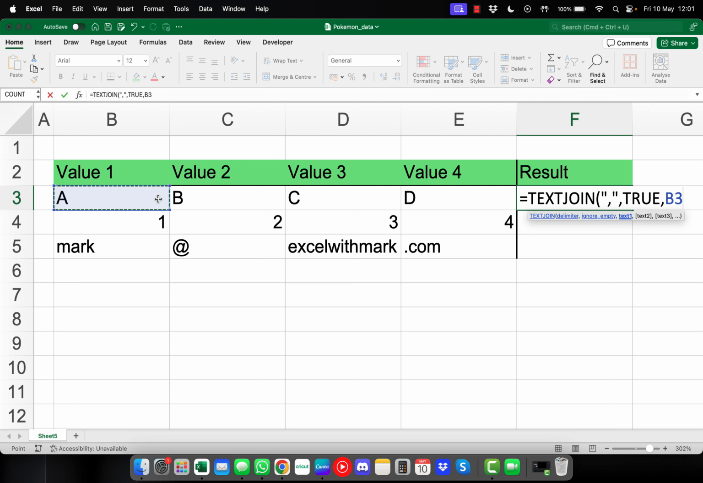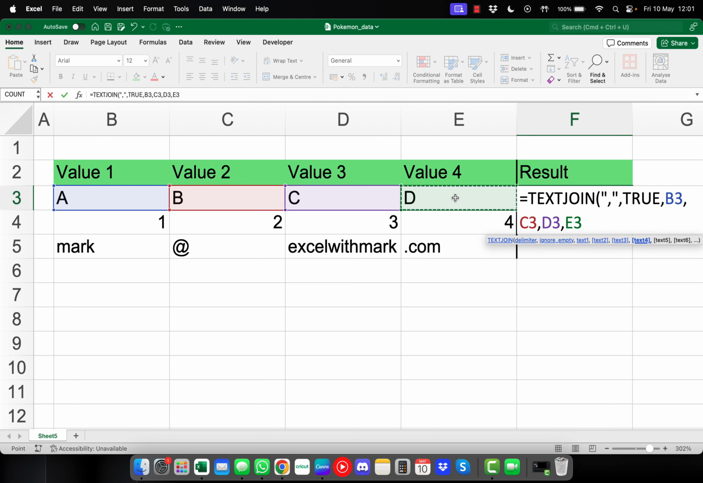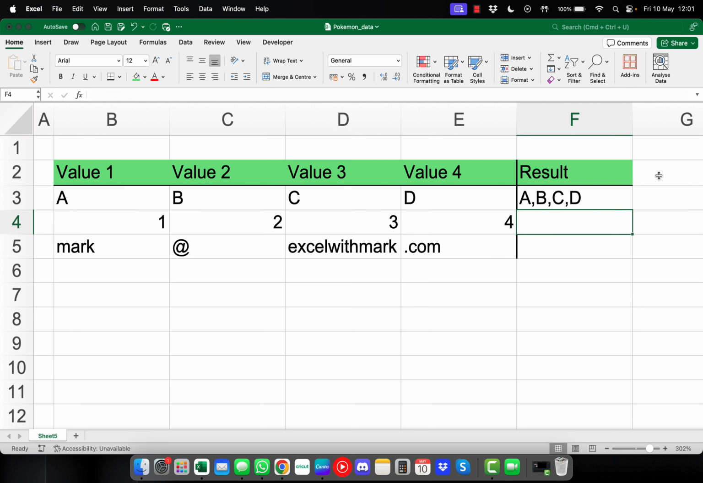So we can click on text 1 and text 2, text 3 and text 4. Once we've done this, we can close the parentheses and press enter, and we can see there that this has now joined all of that text together for us with the comma that we used as the delimiter there.